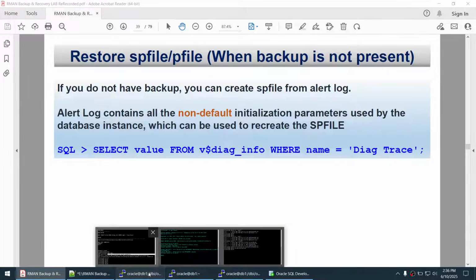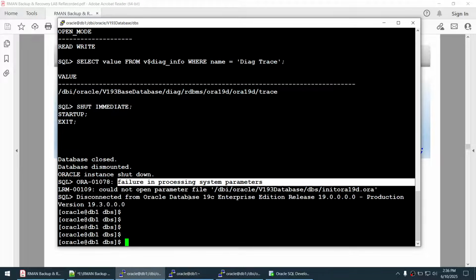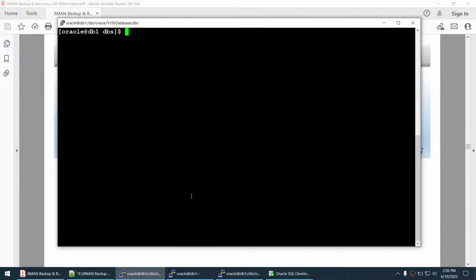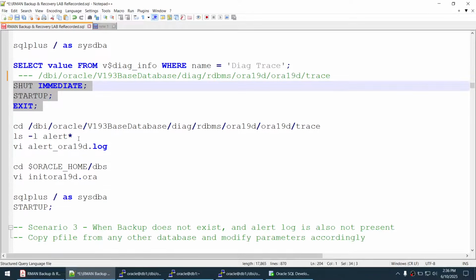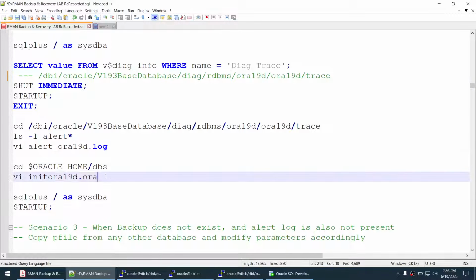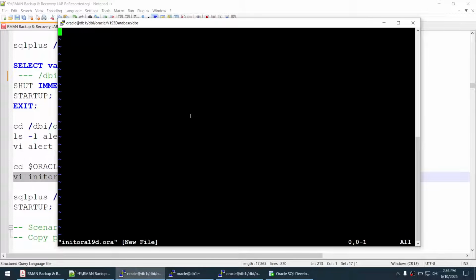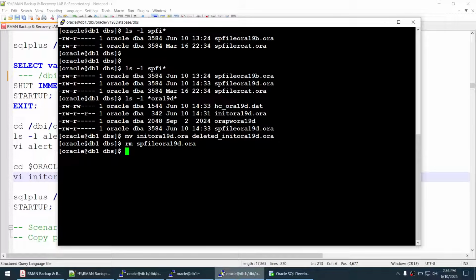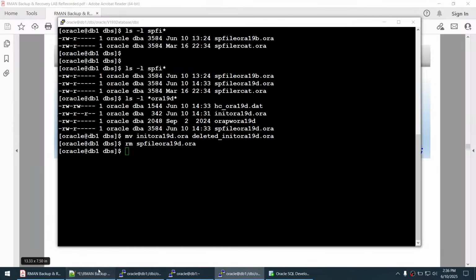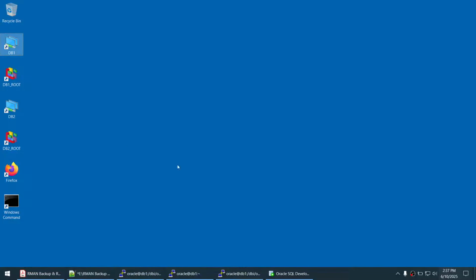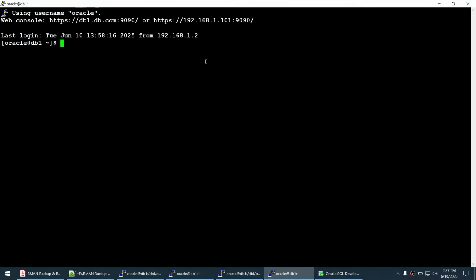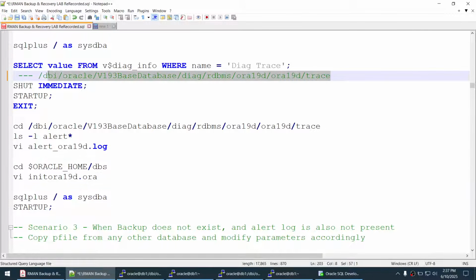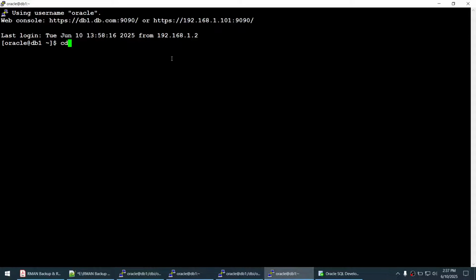So what we are going to do now, we are going to go back to here, and we are going to say vi this, and we are going to actually go to the alert log. So let's go to the alert log, and I'll open another session, and let's go to that alert log, and I should actually store that value. So let's go to that location.